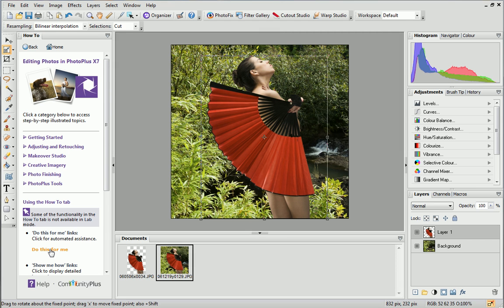You can also use the corner handles to deform and rotate your cutout. To move your cutout, simply select it and then drag it to its new position.